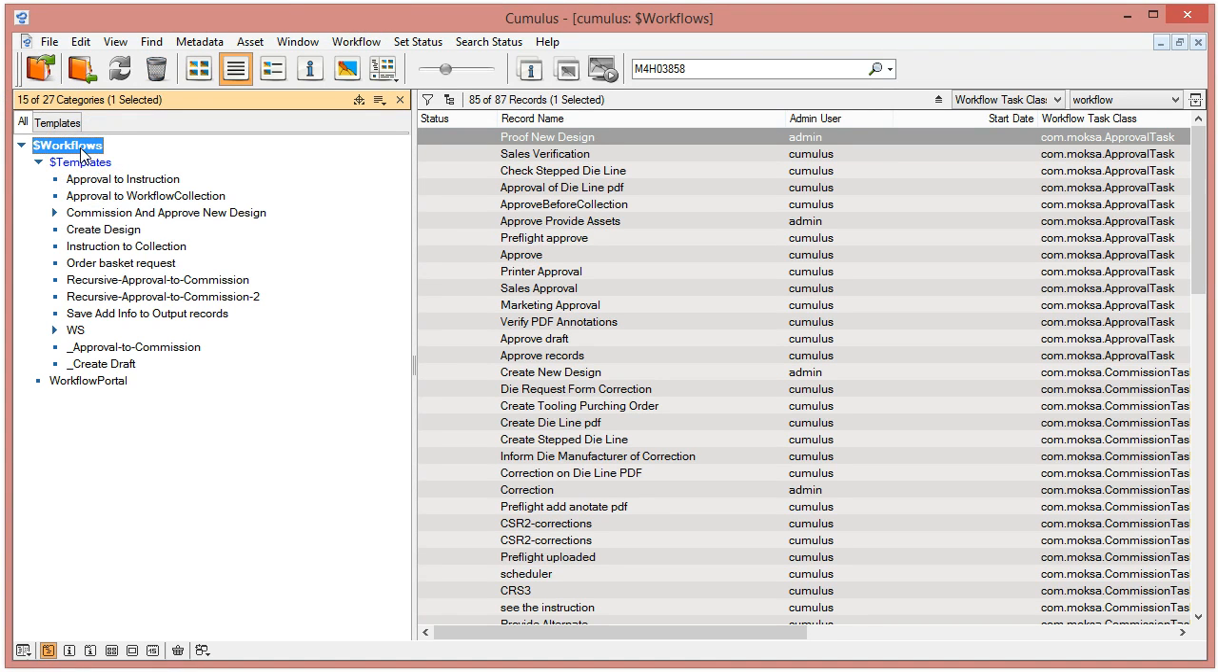Open the $Workflows catalog using the Cumulus administrator. You should only use the Cumulus administrator to build workflows. You will notice that in this catalog there is one tab under the categories called $templates, and there is one root category called Workflow Portal.